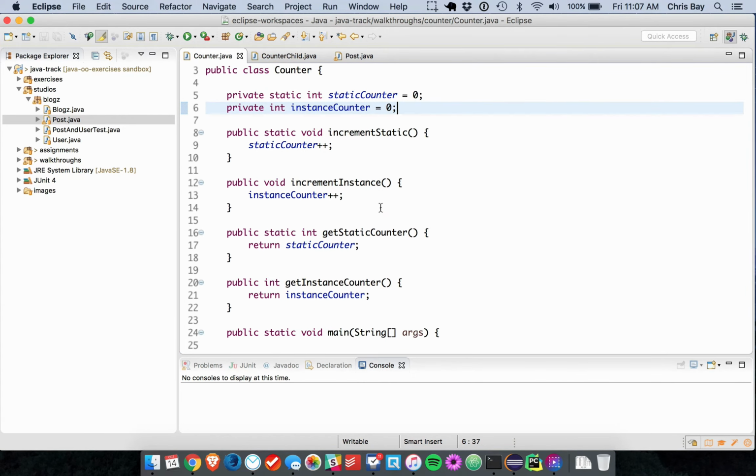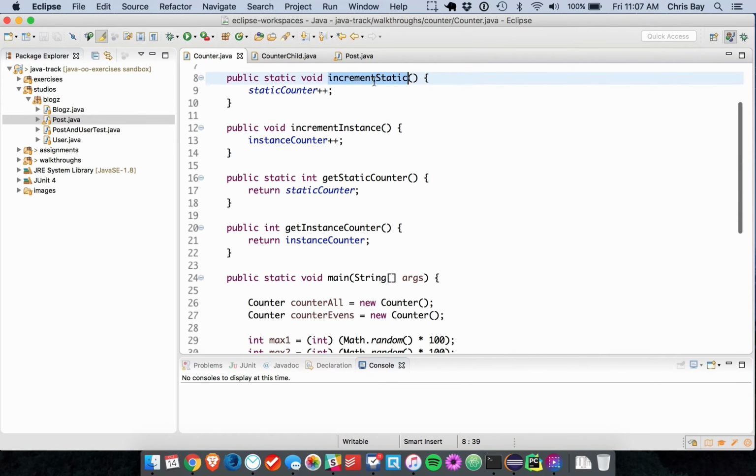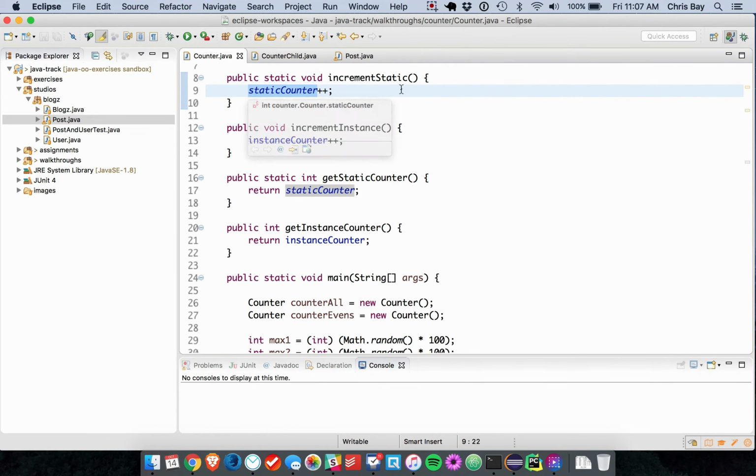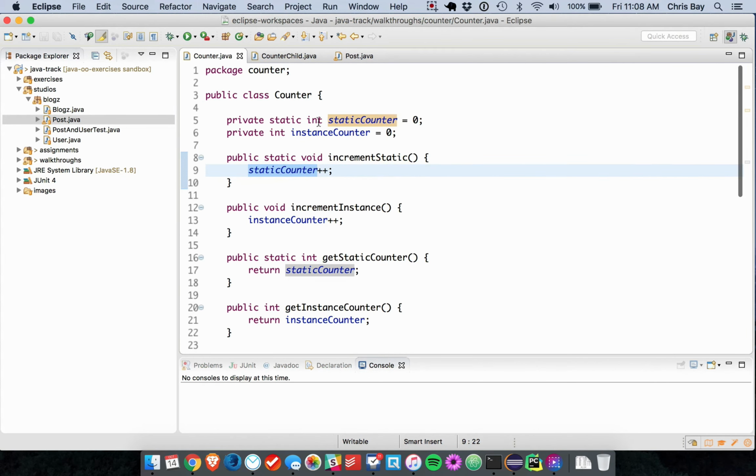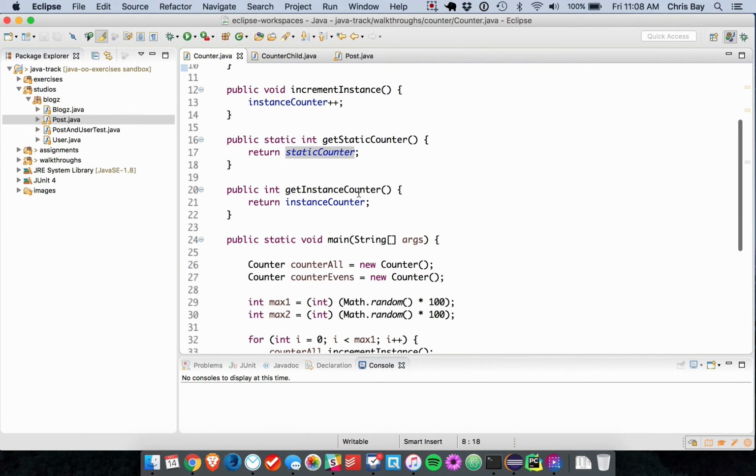I also have some methods. I have an incrementStatic, which simply adds 1 to the staticCounter. I have an incrementInstance, which adds 1 to the instanceCounter. And then I have getters for both of those properties. Notice here that on the two methods that deal with the static counter, which is, again, our static property, the methods themselves are also declared static. We'll come back and talk about that in a second, but let's continue to look at the rest of this class.